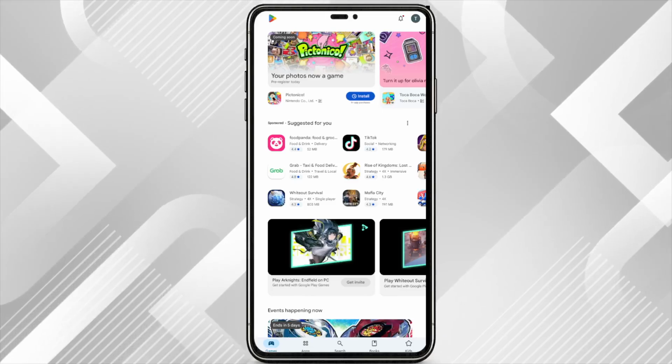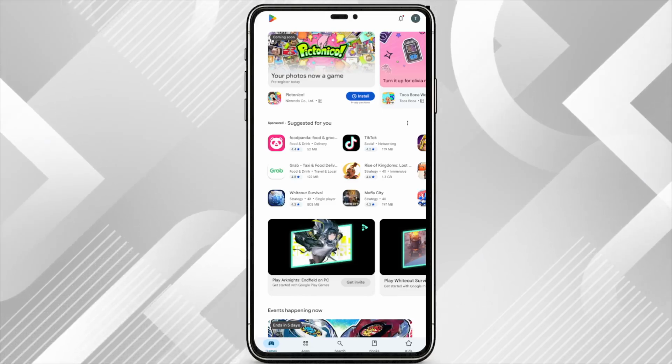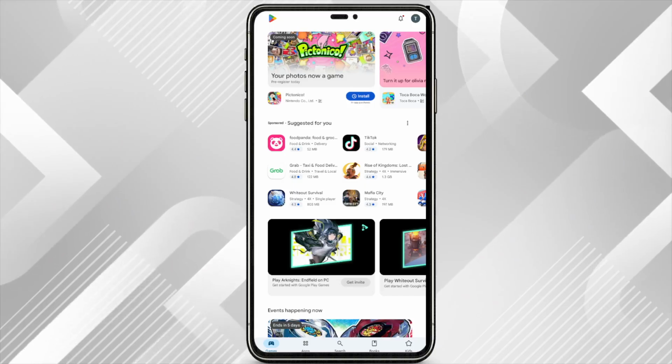Hey everyone, today I'm going to teach you how to fix the Uber app location problem. Without any further ado, let's get started.